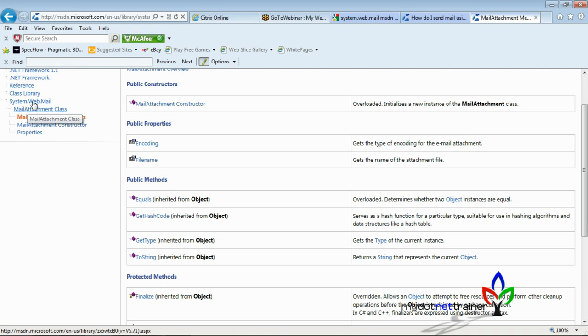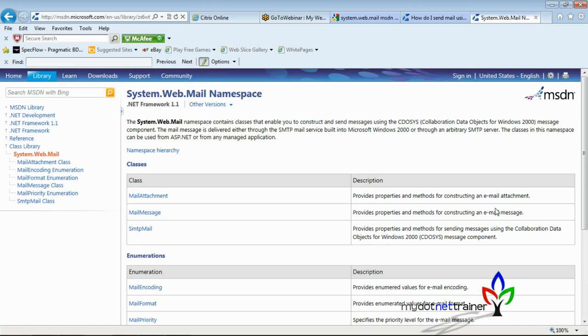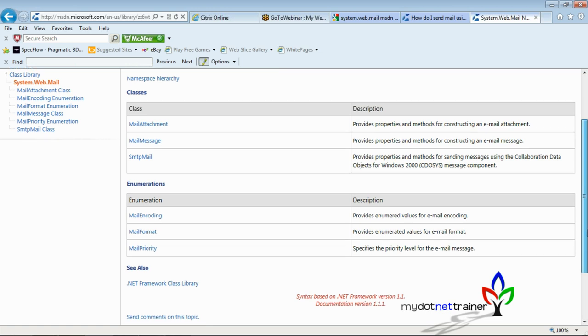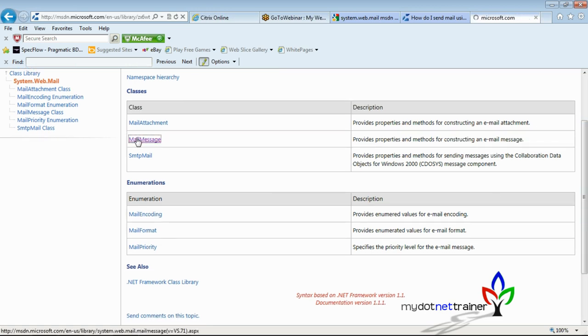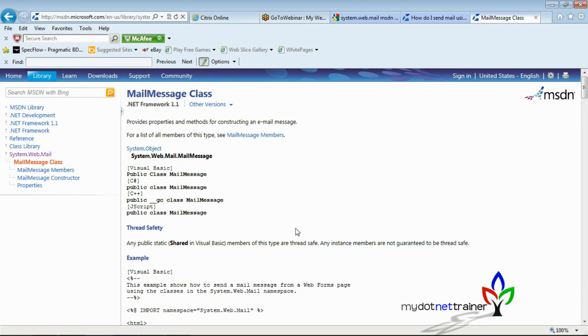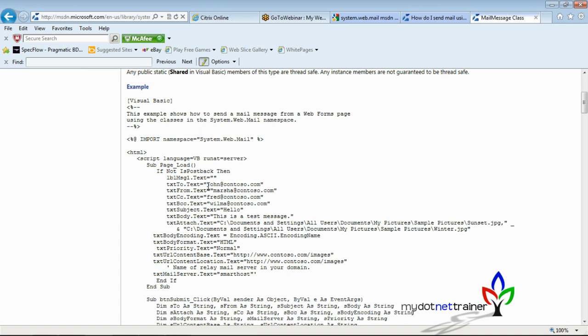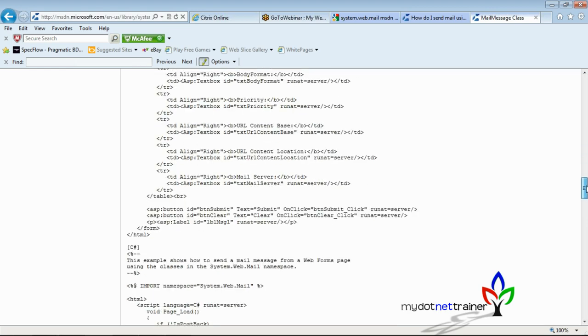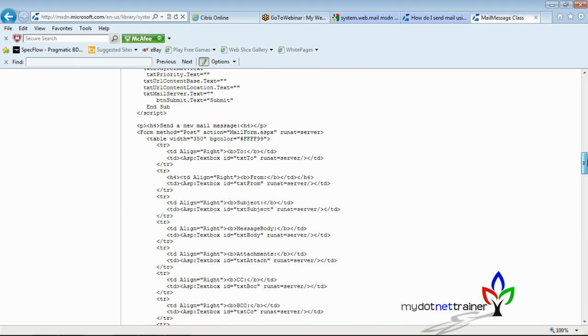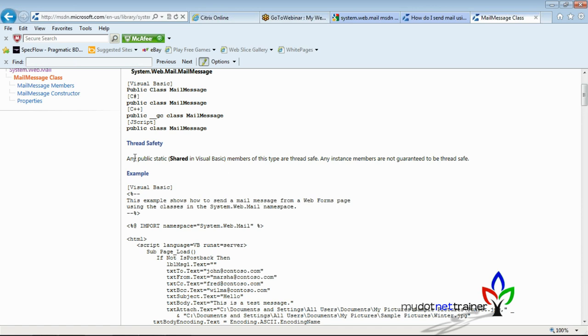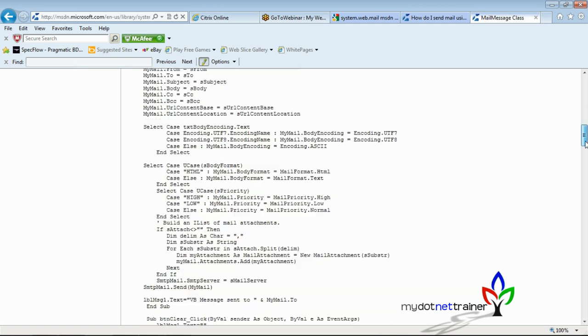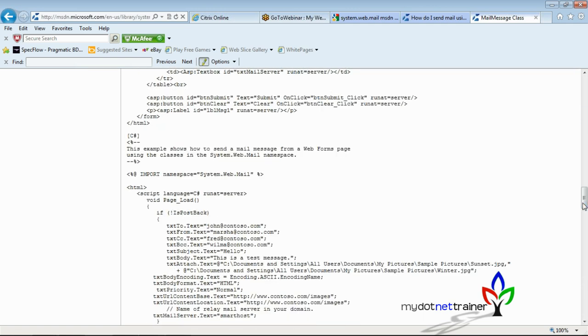Also, I must say it is good at giving examples too. It's not just a reference. For example, if I go to MailMessage and look down the line, it has given an example. In Visual Basic, this is an example, and it will even give you cross-language examples as well. It has a complete example. It asks you to just copy this code, paste it in a new application and run it, and it will run. It's as good as that, and you can walk through it. This is pretty much a form designer and C# code behind, and so on.